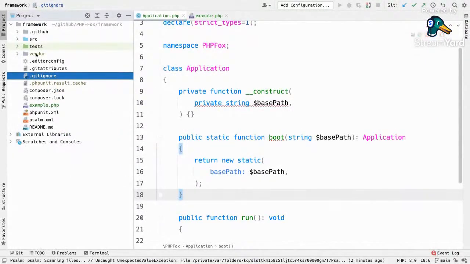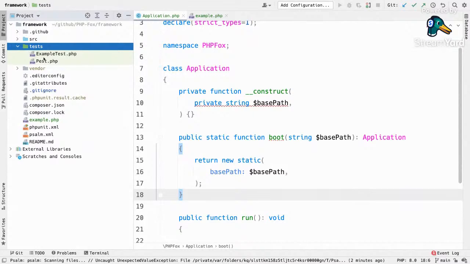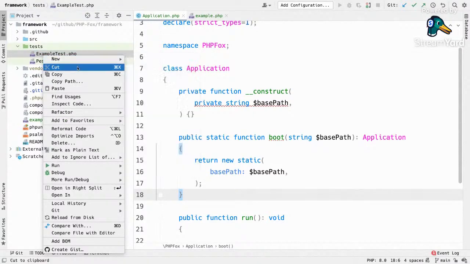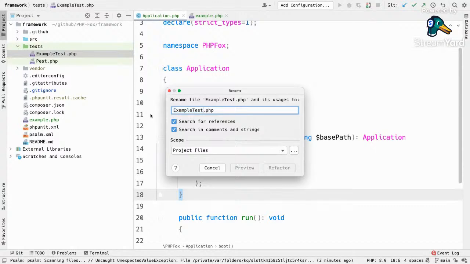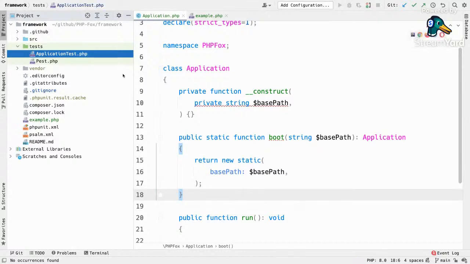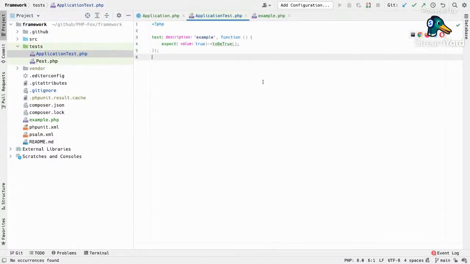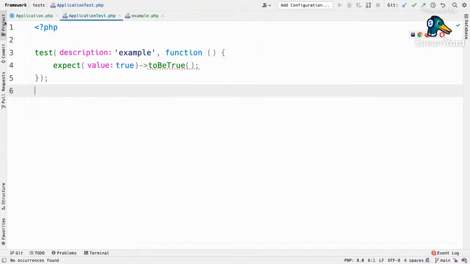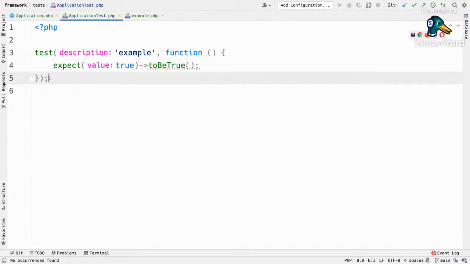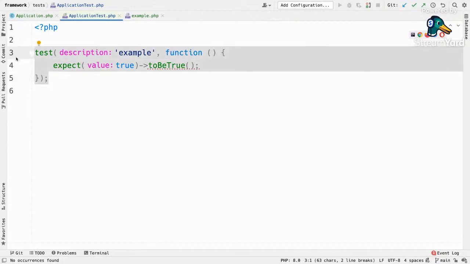Let's create some classes. So come to tests. We're going to rename this. Refactor, rename. Not example, we're going to call this application test. Open that up. Zoom in. If you haven't used Pest PHP, it's kind of cool. I kind of like it. I've started using it a lot recently.